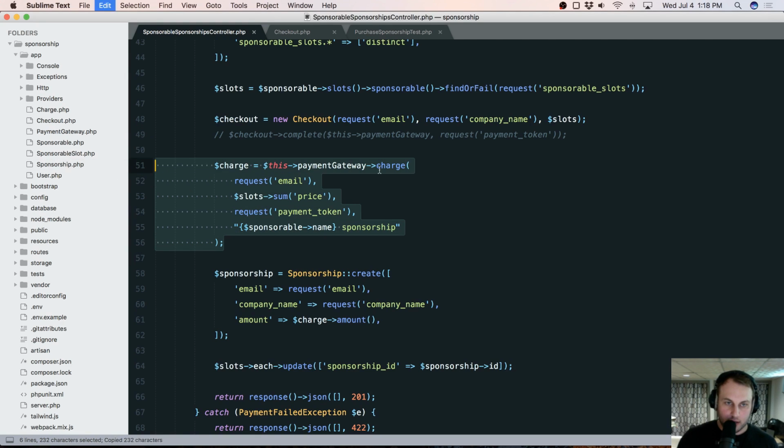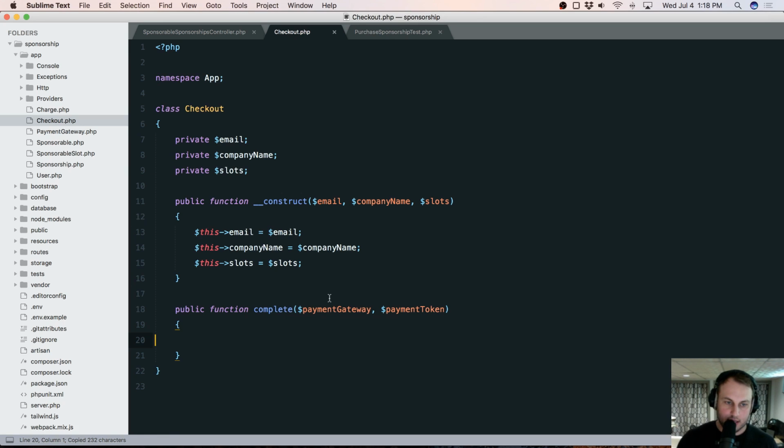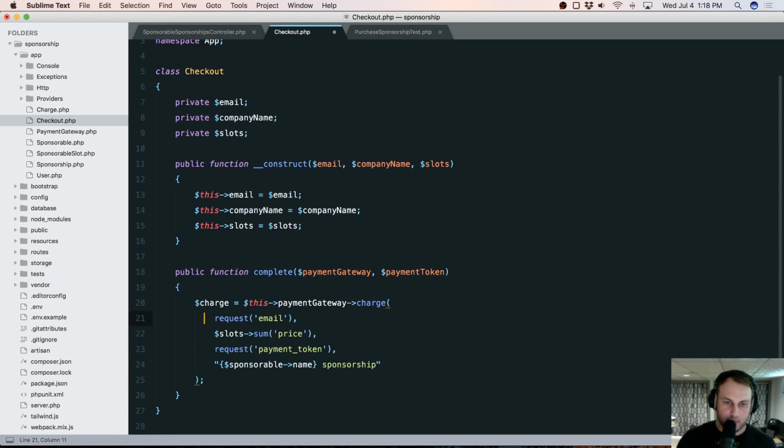So I'm going to copy these lines, and then I'm going to paste it into complete. And we're not going to use this payment gateway. We're just going to be using payment gateway. And request email is going to become this email. Slot sum price is going to become this slot sum price. This is going to become this. This is just going to be payment token.